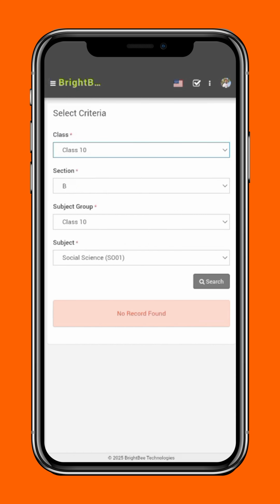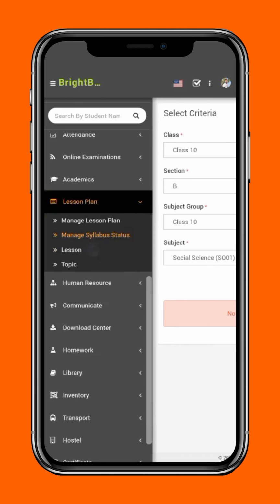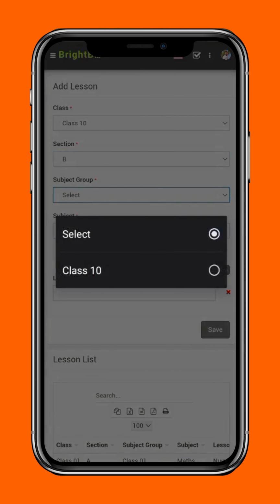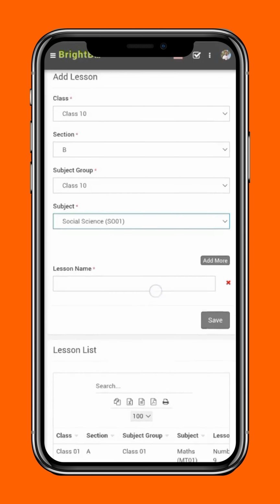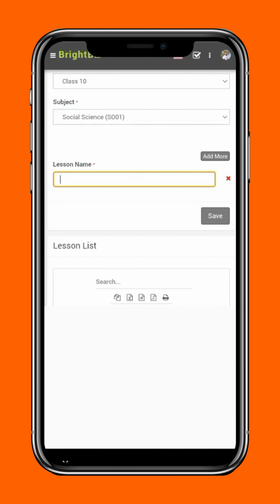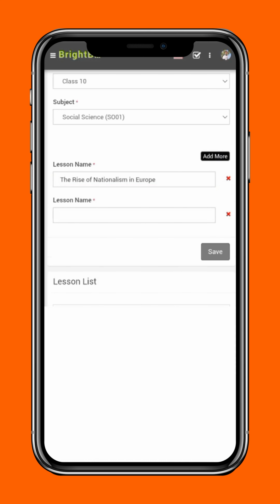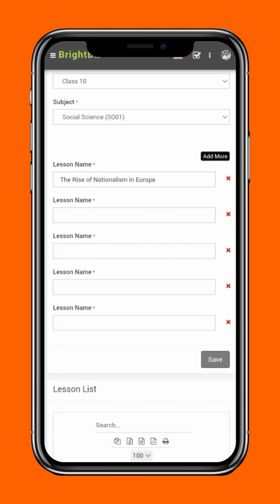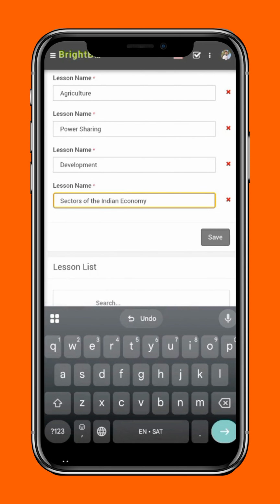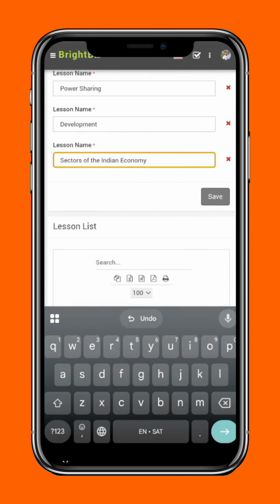Now let's learn how to add a syllabus structure with topics. Click on Lesson Plan, then click on Lesson. Select the class, section, subject group, and subject for which you want to create the syllabus. Here, you will need to enter all the lesson names from your syllabus. Use the Add button to create additional sections for your lesson names. Once you've finished adding all lesson names, save it.